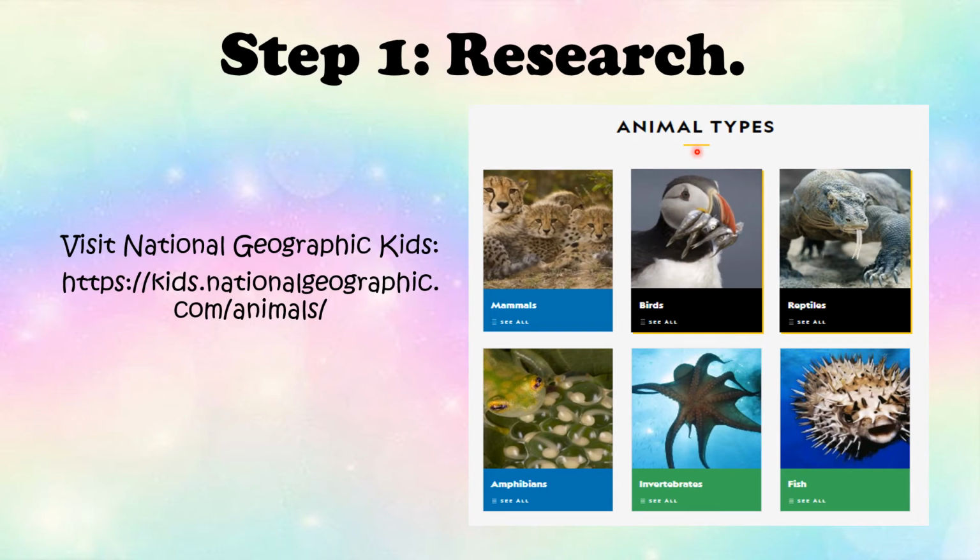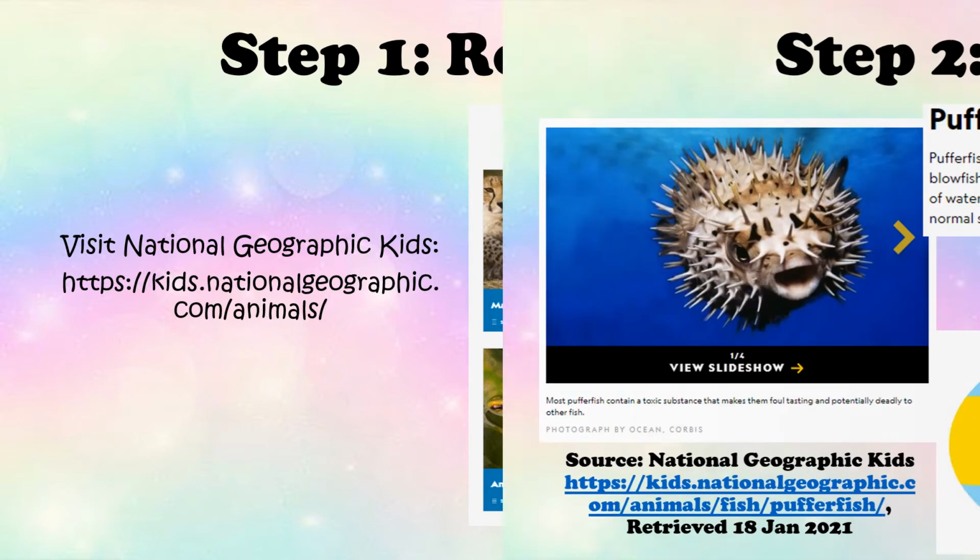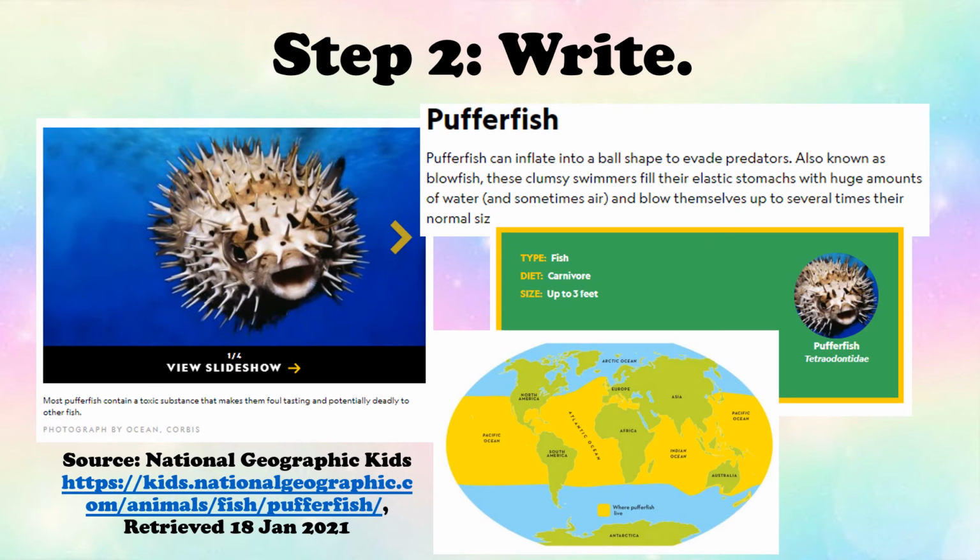You're going to choose only one from amongst six. So you have mammals, birds, reptiles, amphibians, invertebrates, and fish. And you will see in here the direction see all. If you click on this, it's going to present you with specific animals from each type. Let's say that we're going to choose fish, but you can choose any animal type that you want. For the purpose of this presentation, we're going to choose fish. So let's say that I have chosen pufferfish amongst the many different animal types.